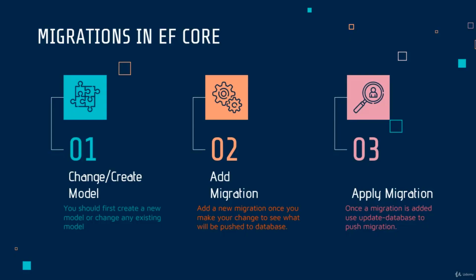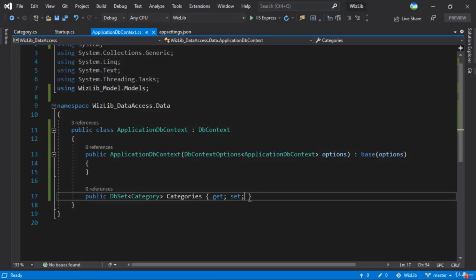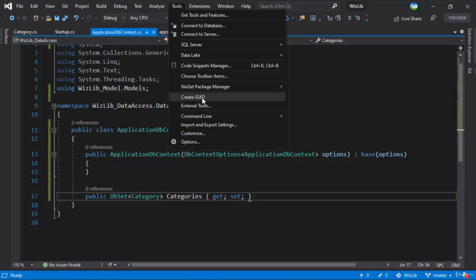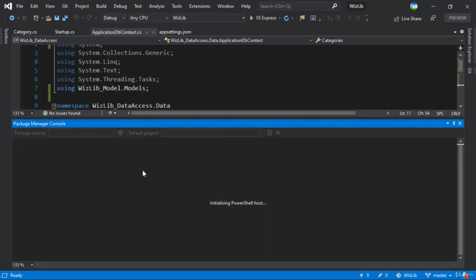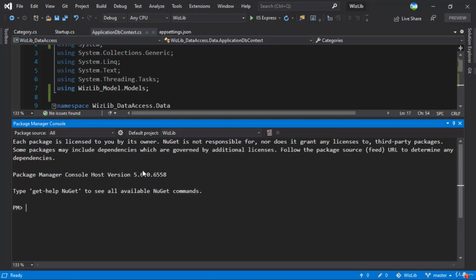We know that we have done the first thing to change or create the model. So let's focus on how to add the migration which will reflect all of the changes. We'll go back to our project here, and then we will go to Tools, NuGet Package Manager. We have Package Manager Console. Inside Package Manager Console, we need certain commands to add the database.